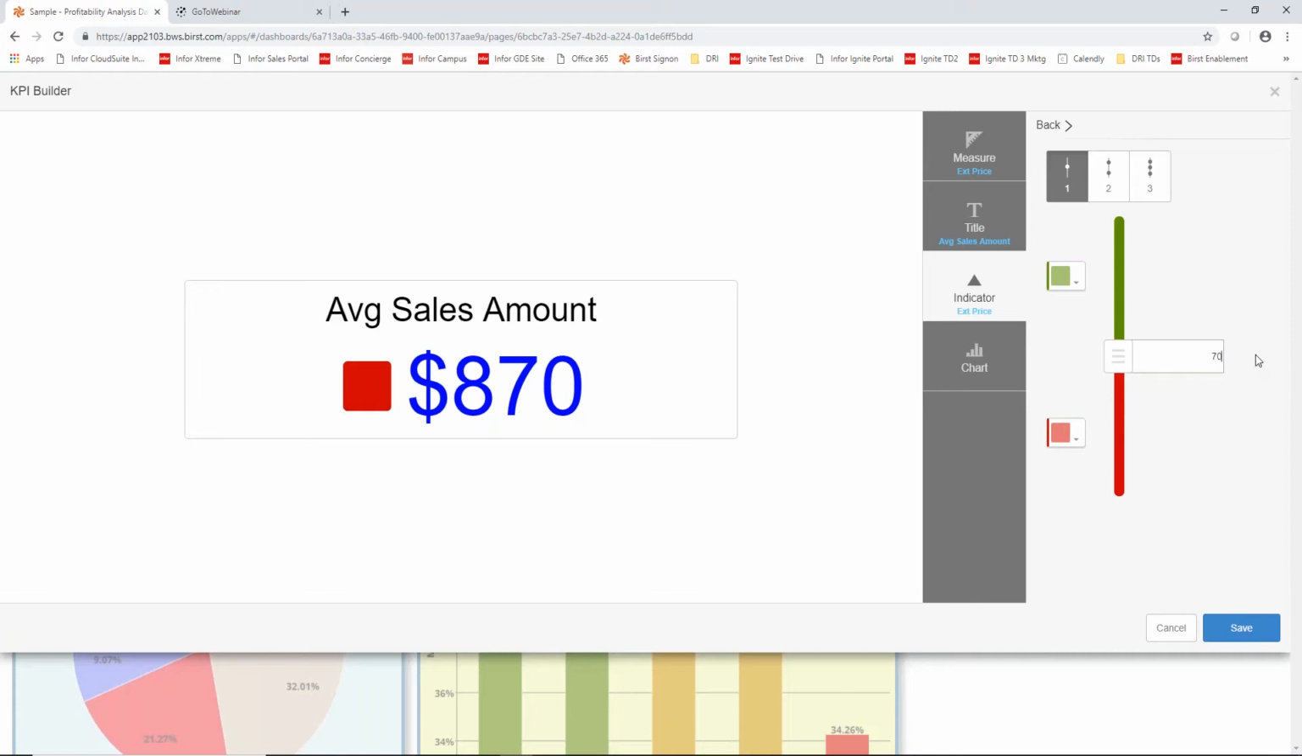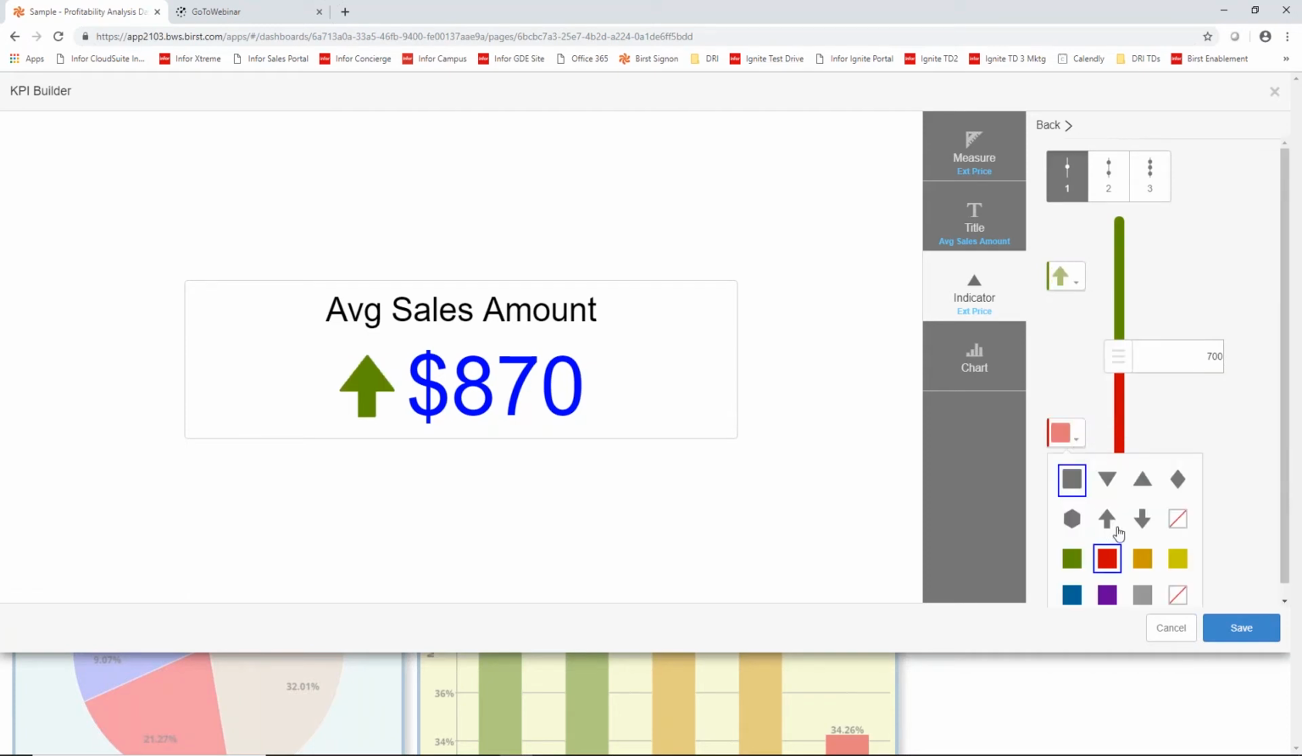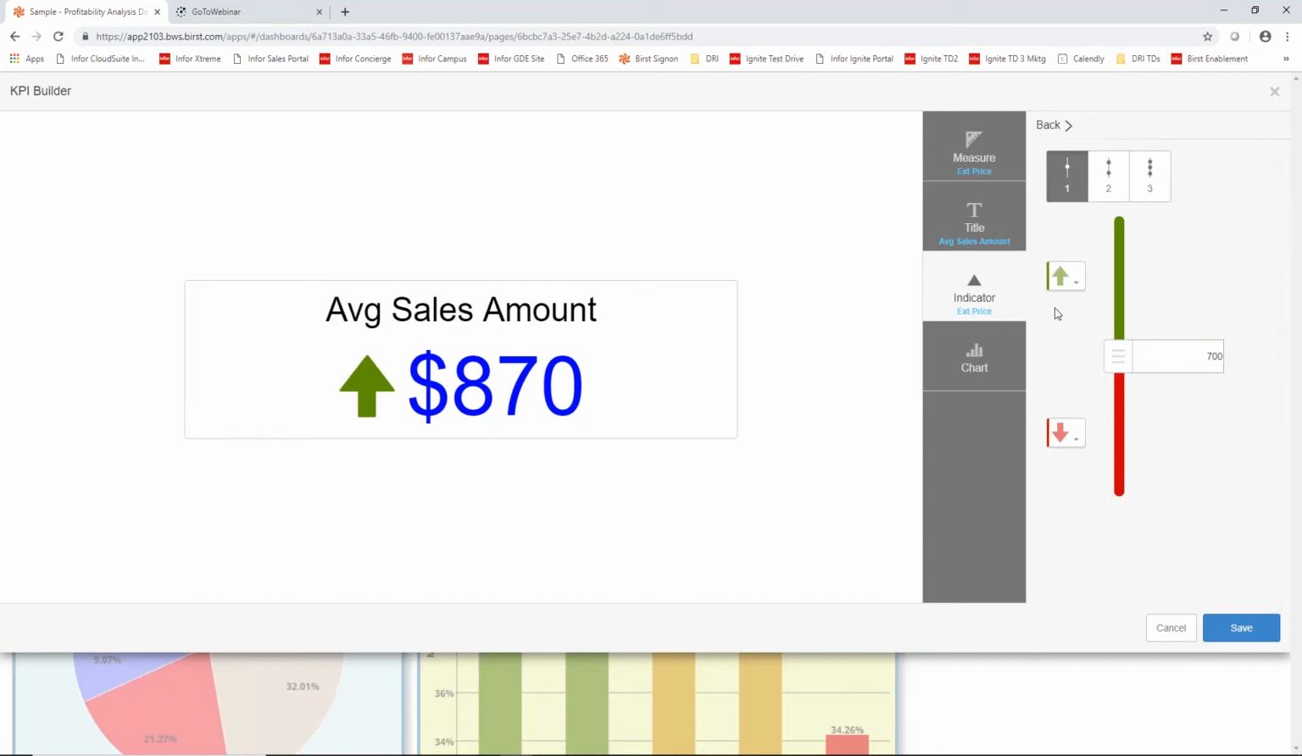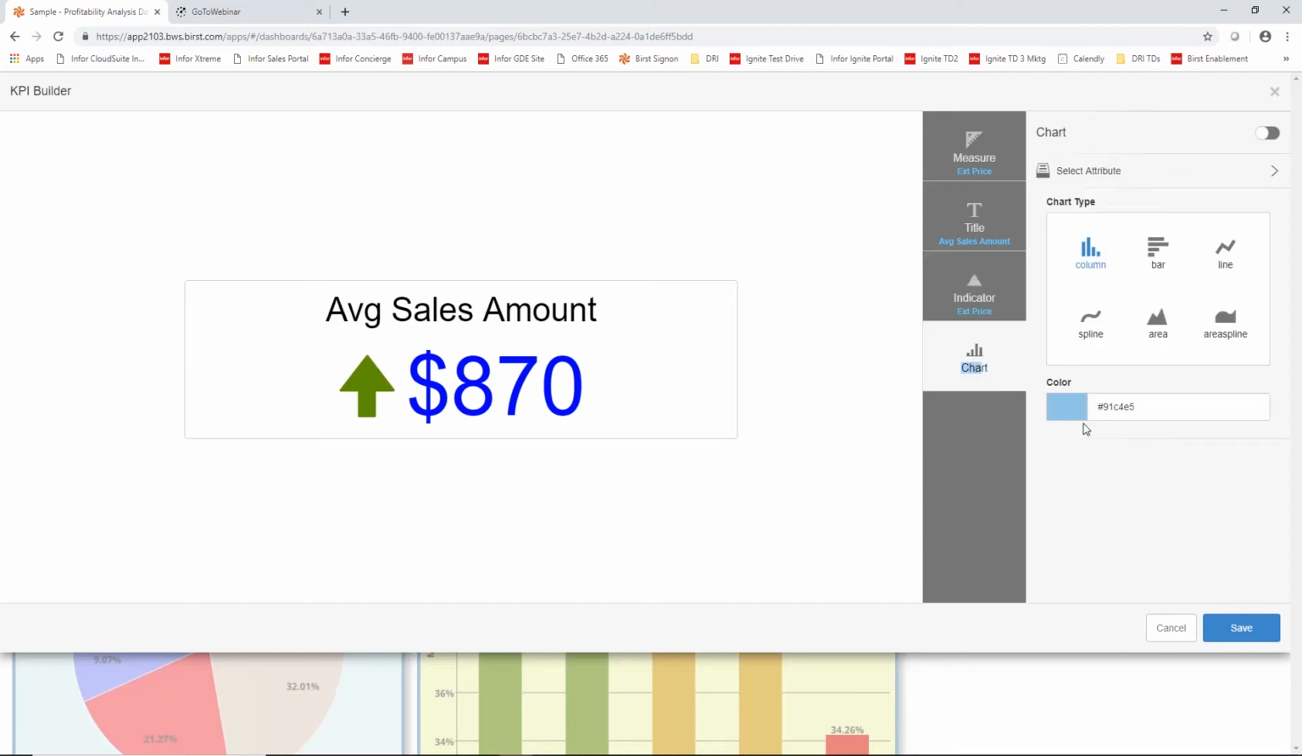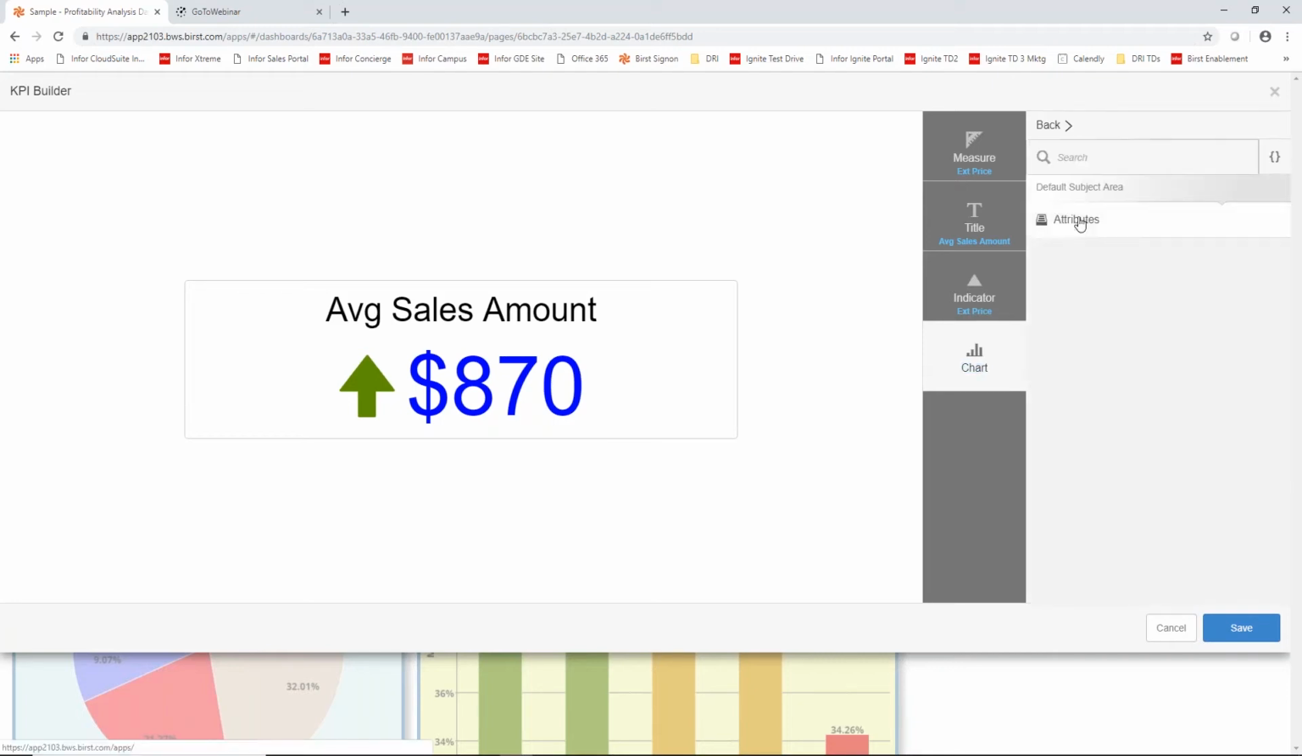What if I change it to 700? Okay, now it goes green. And maybe I want that to be an arrow pointing up and an arrow pointing down for anything under 700. All right, so now I've established that criteria. And then finally, maybe I want to add some trending to this. So I'm going to just do a simple column chart, and I want that to be based on, again, no, actually in this case, let's do it based on time.